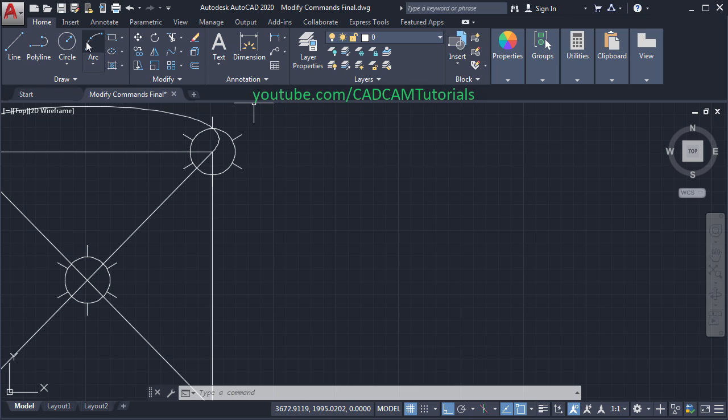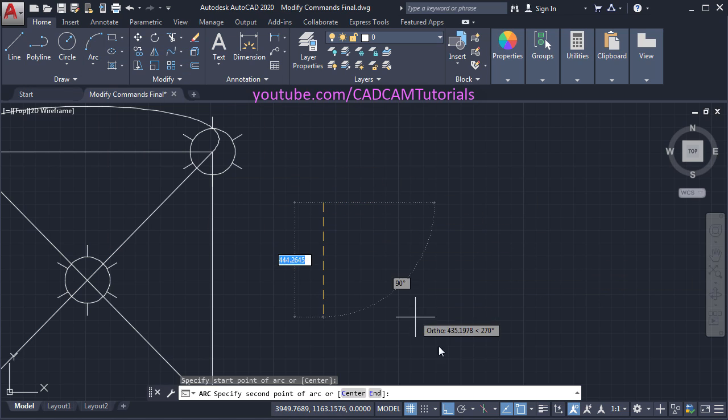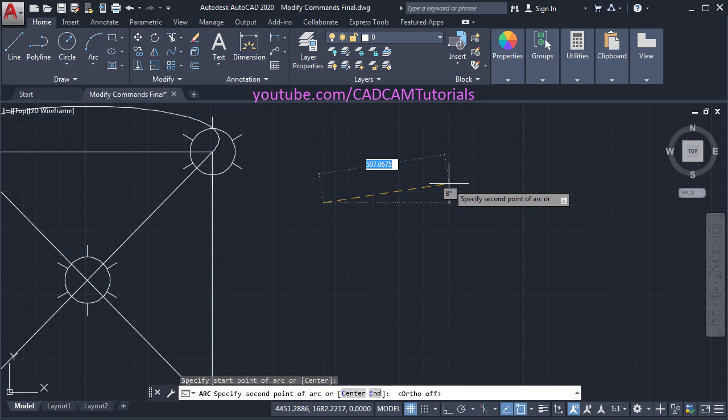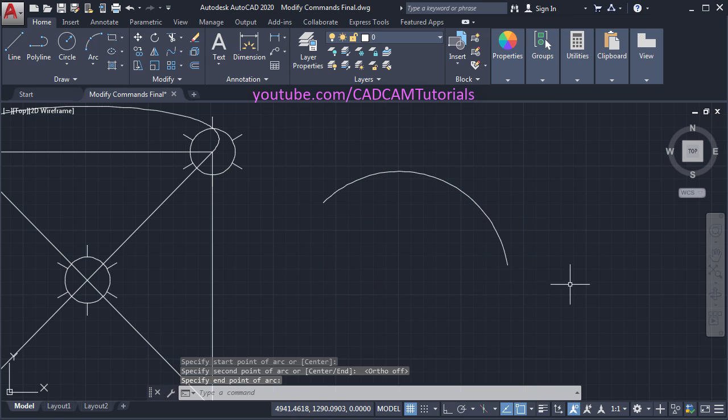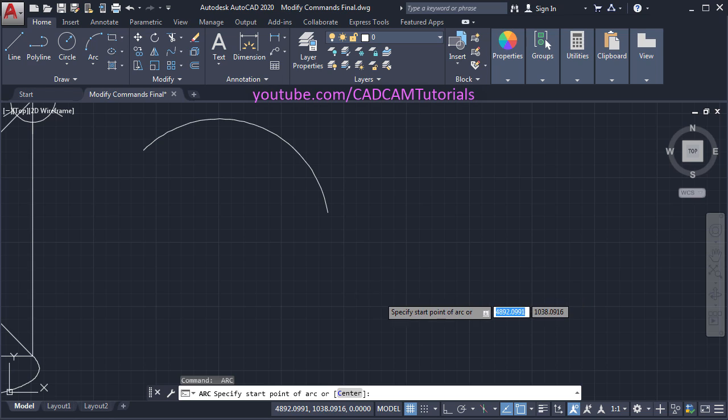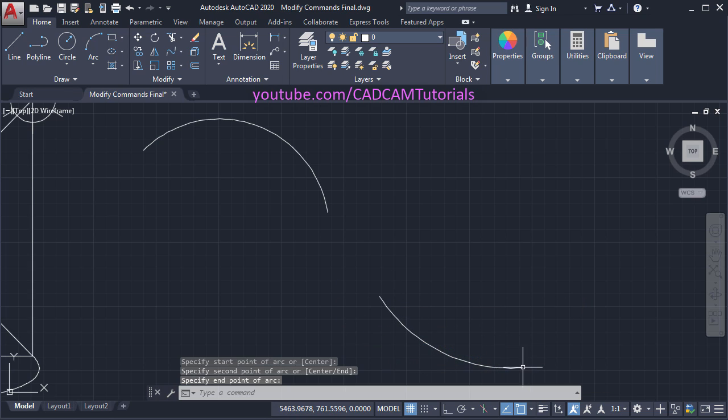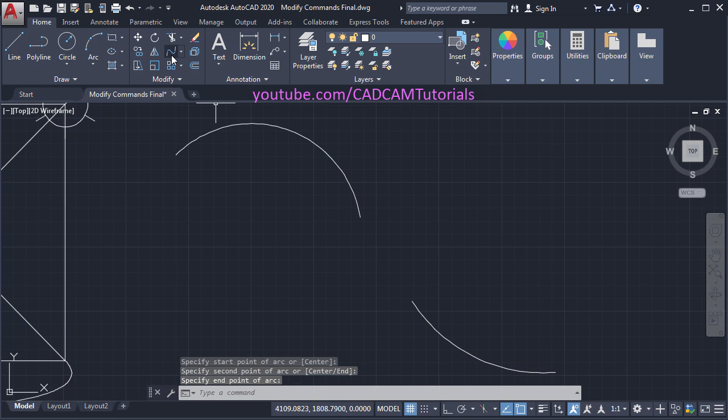Suppose I will create an arc, then make ortho off, and I will click 3 points and press enter. I will create some arc here. Then again I will click on blend curve.